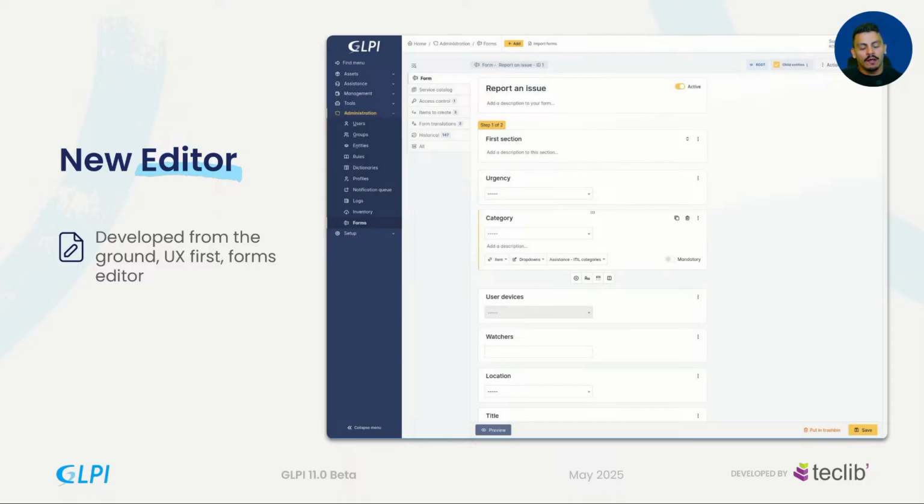So if you have already installed GLPI 11, you've probably seen that we have introduced a new editor. This new editor makes GLPI forms seem like top market tools that use forms. It's like click to add a new question, choose the type of this question, and the things that you see on your editor are almost the same thing that you are going to see when you are filling up this form. So it was developed from the ground, from zero, based on the idea that we have on Form Creator.